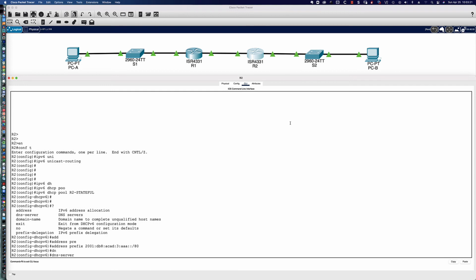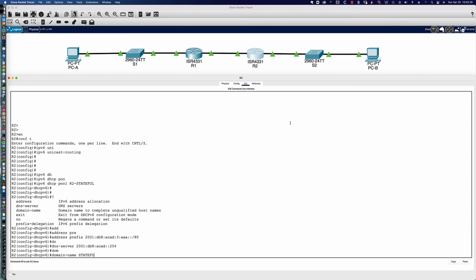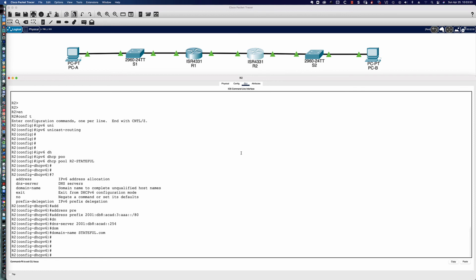So I'm going to say DNS server 2001:DB8:ACAD:254, and then domain name is going to be stateful.com. Now, just like the stateless DHCPv6, with stateful DHCPv6, we have to go onto the interface that is going to be serving up the clients on this local area network right here to the right of router 2. And we've got to tell that interface, hey, you're configured to be a stateful DHCPv6 server interface.